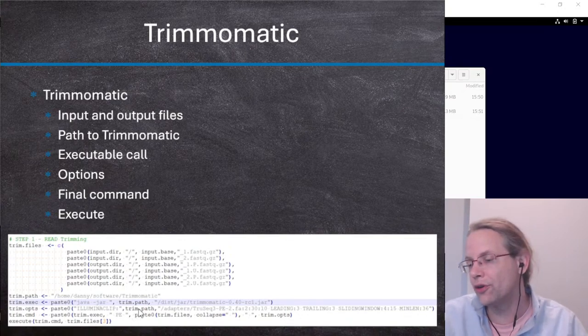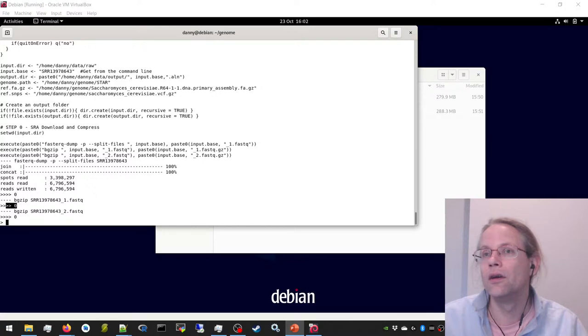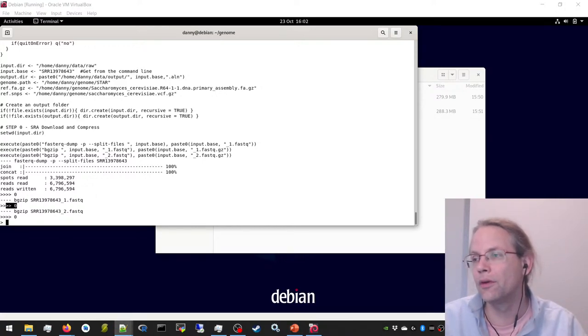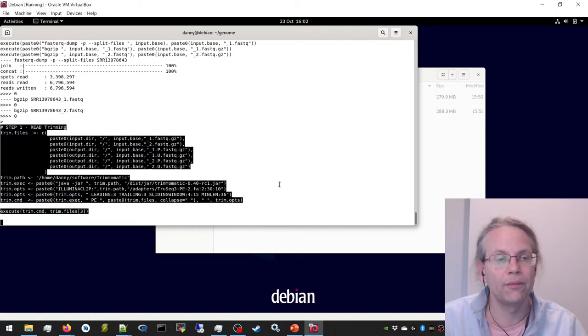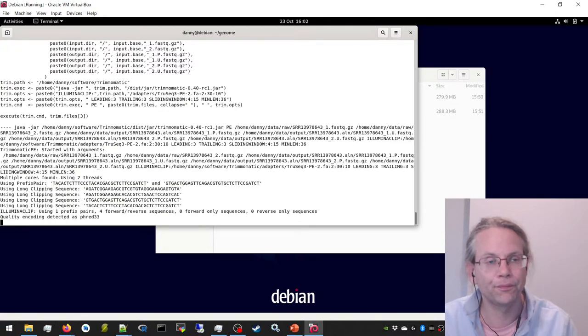All right, so let's go to the Ubuntu. Right, so I explained to you guys the code, so I'm just going to copy paste it in, and I'm going to execute it just so that you guys can see what it starts doing. So let's just paste it in.